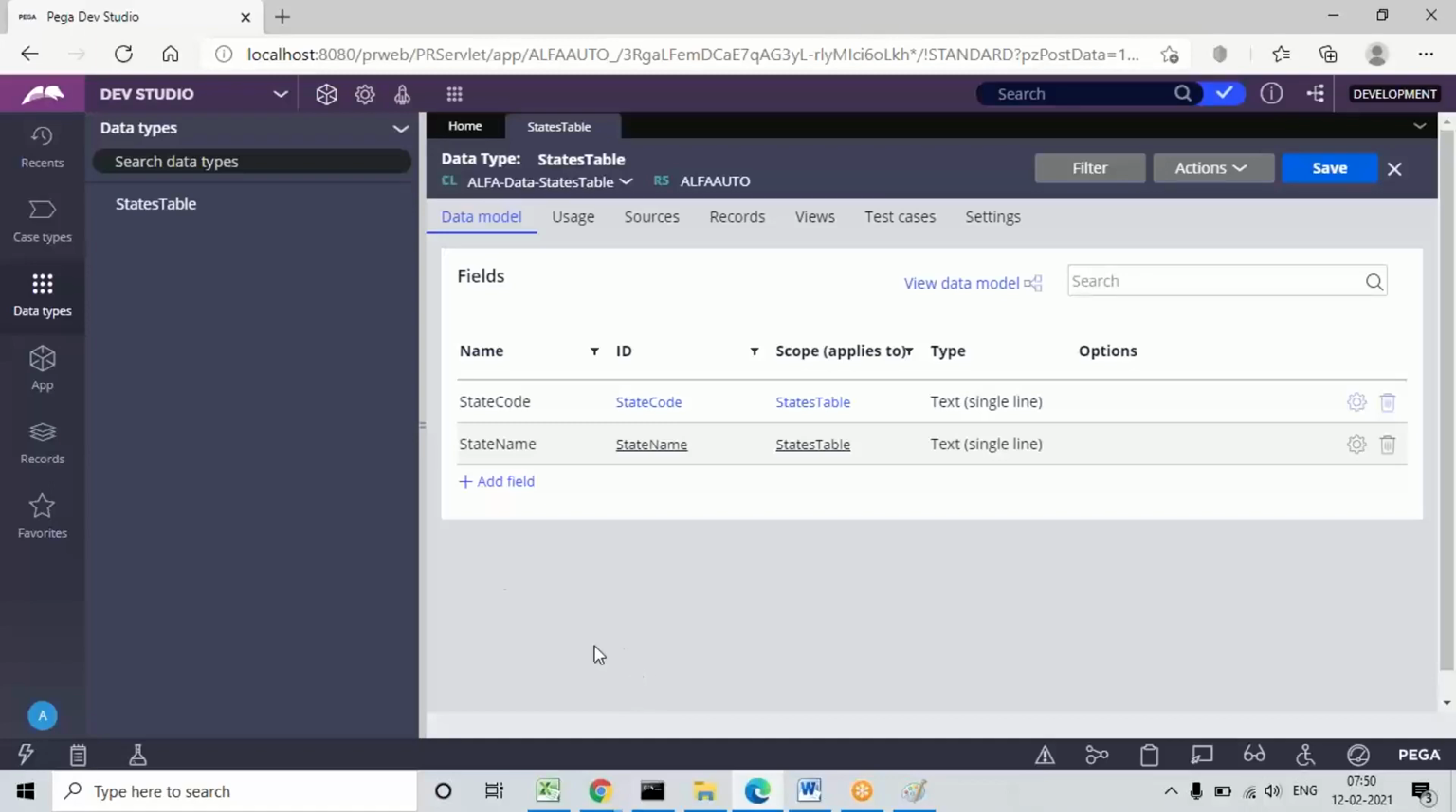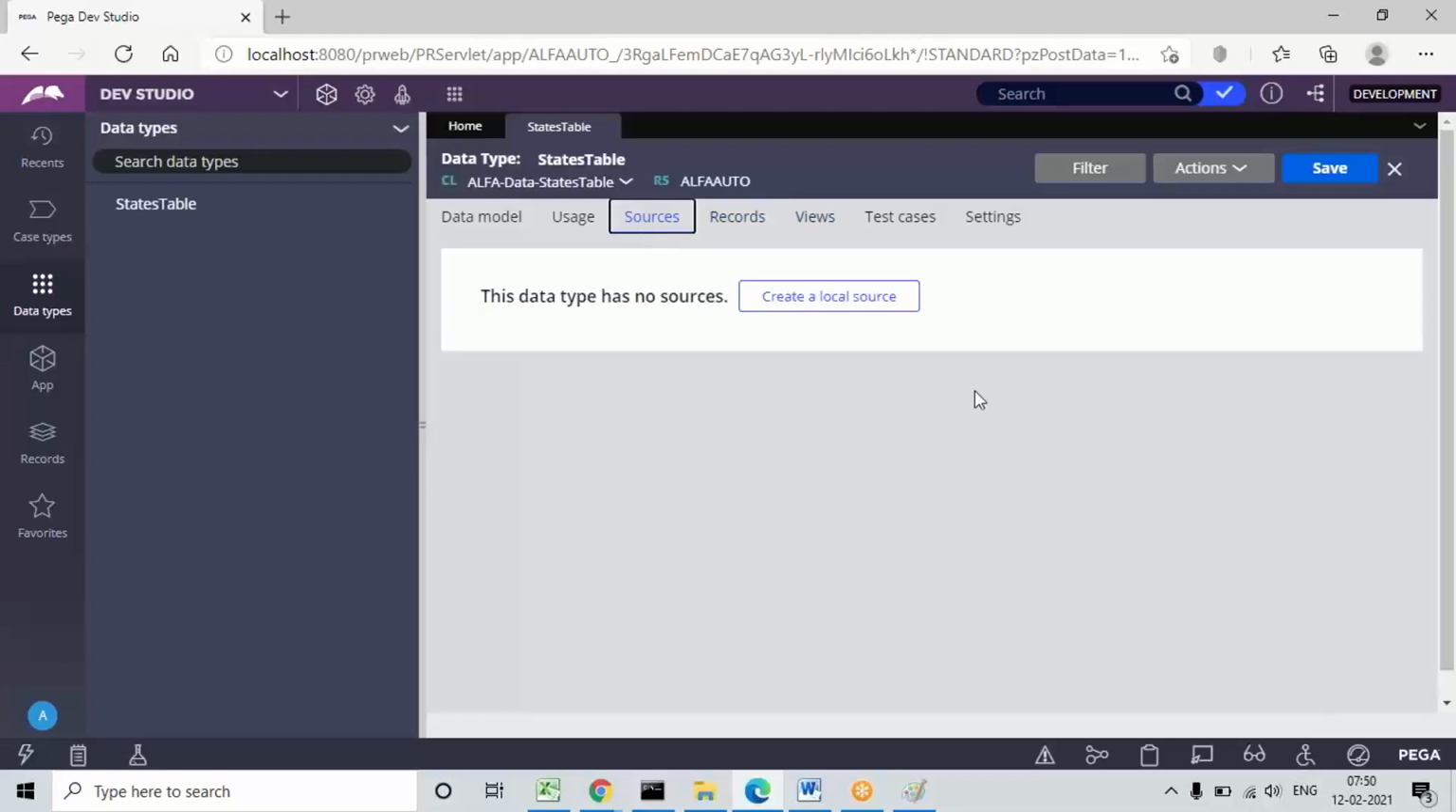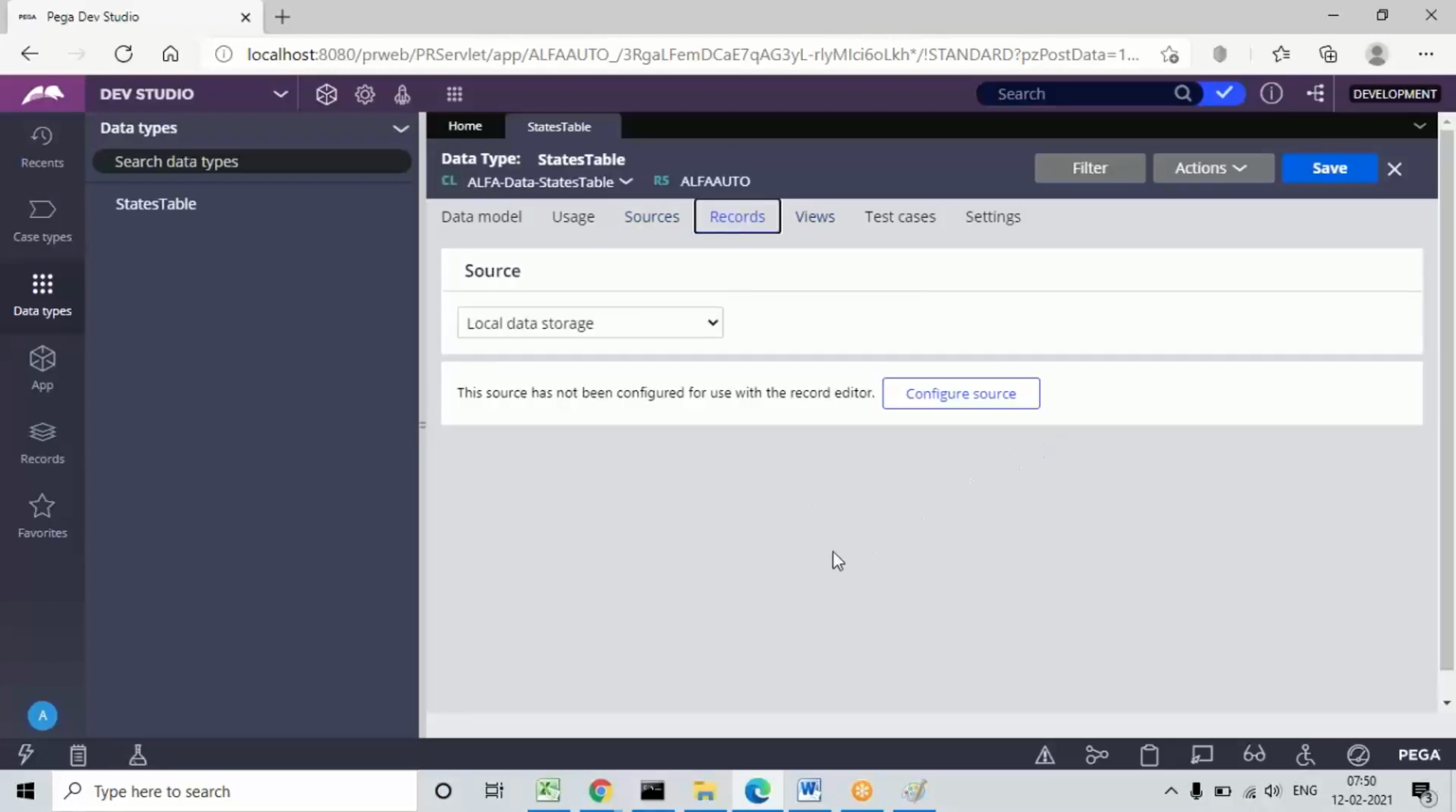In the Monday session, up to here only if you create, this is not a table. But how to convert this data class to a table? You need to go to the records tab. So go to the records tab in the table. If you go to the source tab also, you'll get a link from here. If you click from records also, it will navigate to a wizard again. So go to the records tab and click on configure source.